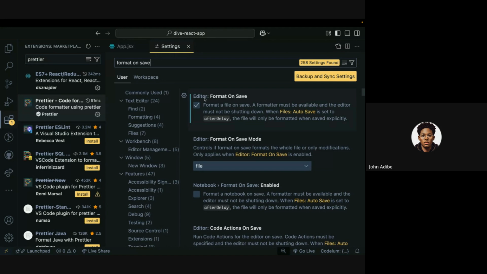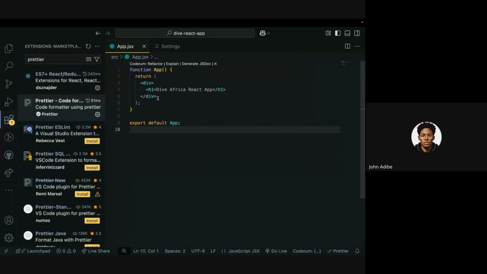It just says Editor: Format on Save. If it is not checked, check it. Make sure that this checkbox is checked. If it's empty like this, click on it to show this tick. Once you have checked it, you have enabled it. What this does is listen to any formatting tool that you have. And Prettier is a formatting extension, right? Whenever you save, it's going to use that formatting tool that you installed to format your file. That's why whenever I press Control S, it just formats my file for me.